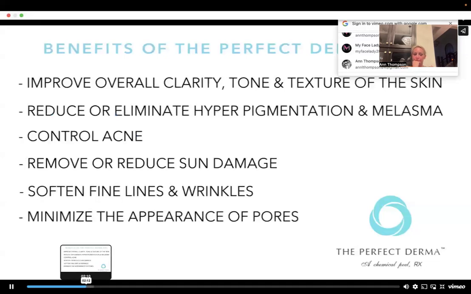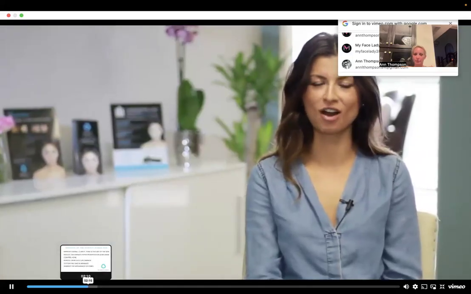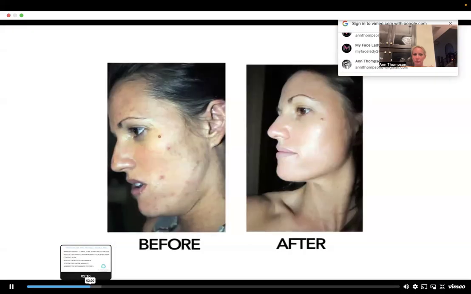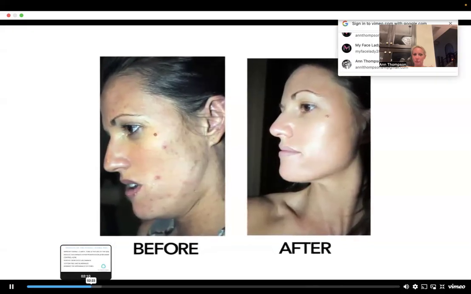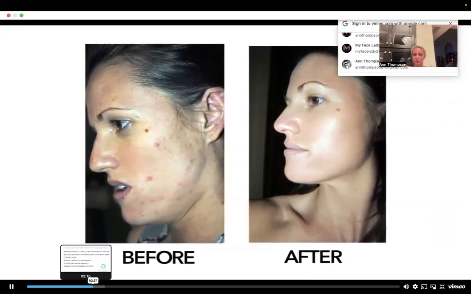Minimize the appearance of pores. The Perfect Derma Peel is beneficial for all skin types and all ethnicities. I feel very comfortable using the Perfect Derma Peel because it's very safe, and at the same time it's very effective, very result-oriented. The Perfect Derma Peel is one of the easiest peels I've ever performed.